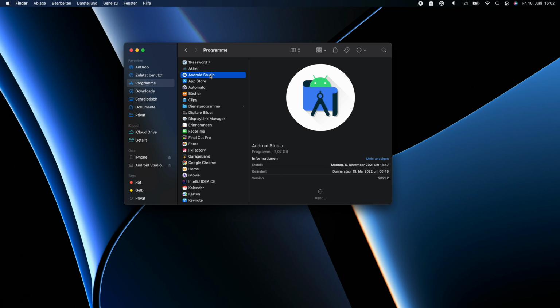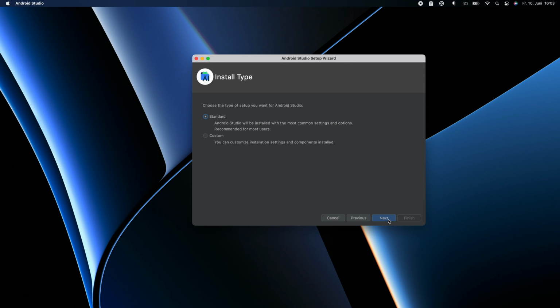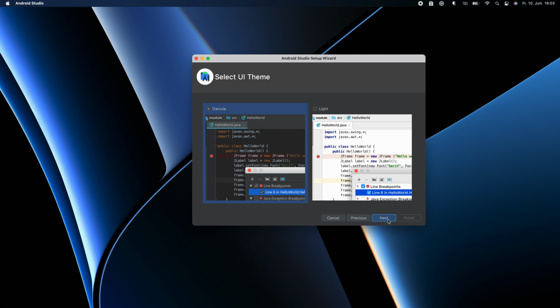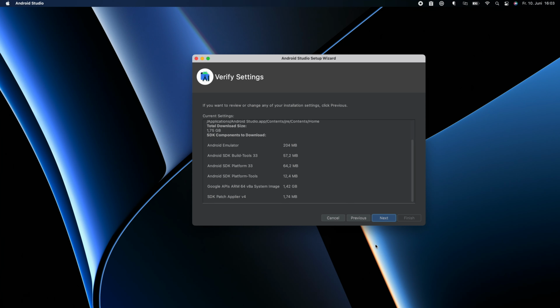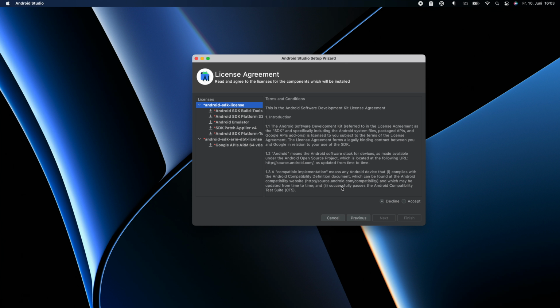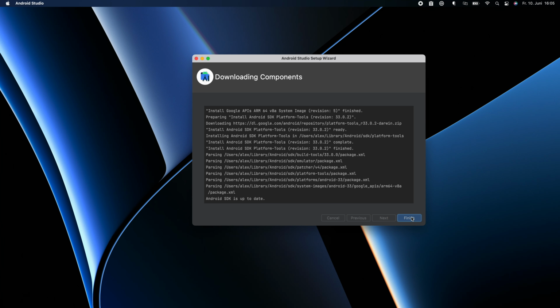Now it's installed and we will open it. Android Studio asked us if we want to import something, we said no, and we will use the standard install type. The UI theme is obviously dark, and these things are going to be installed. Next. And we have to accept the terms and conditions, which we have read, obviously. And again. And now it's finished. I will skip the installation part because it took a while. And now we are done.